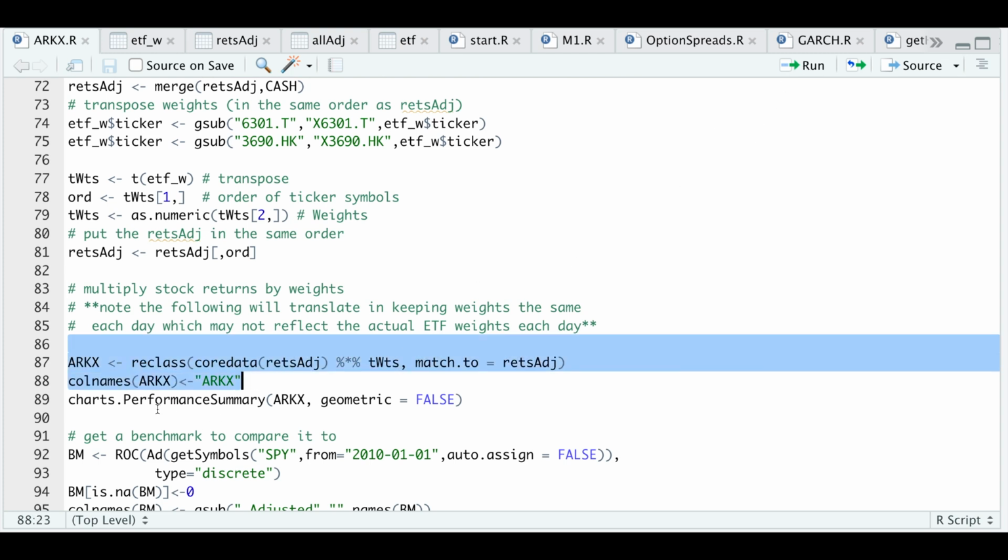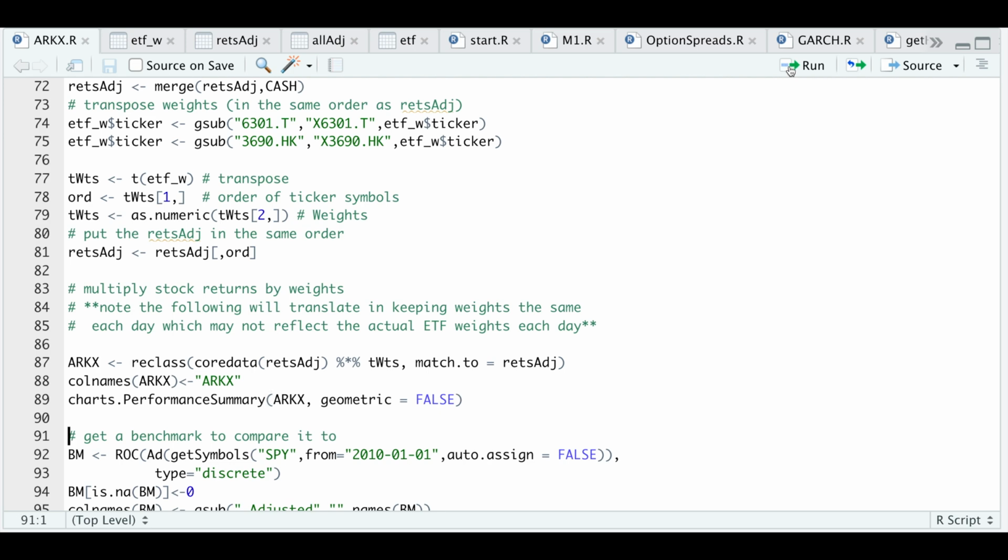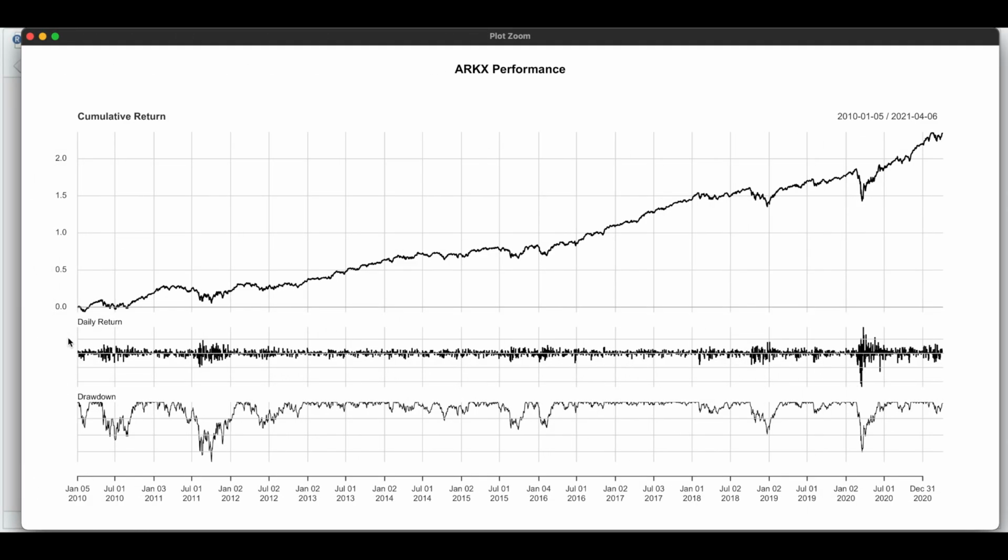And then I'm going to go ahead and plot the performance. So if we take a look at that chart, here we see the hypothetical performance of this ETF, and this is the actual performance if you were to buy and hold. But I'm going to go ahead and add a benchmark so we can compare it. So let's go back to our script.